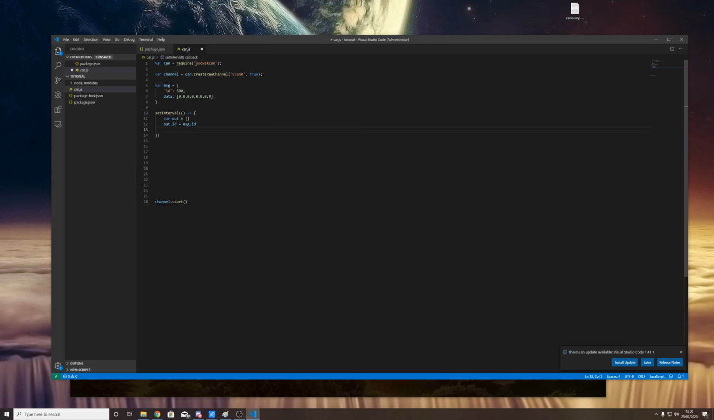Then we also need the data, so the data is a bit different. When you're sending it out, it needs to be what's called a buffer. It converts these integers into the hex values, and it will send them out. So to do that we'll do out.data is equal to new Buffer, with a capital B.